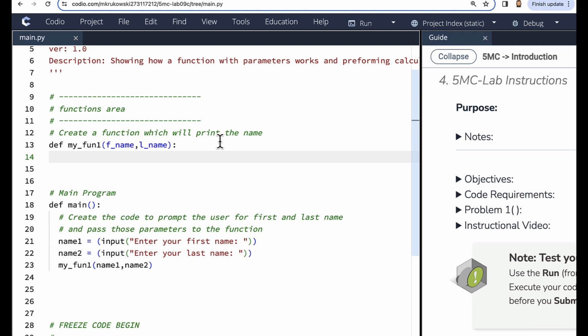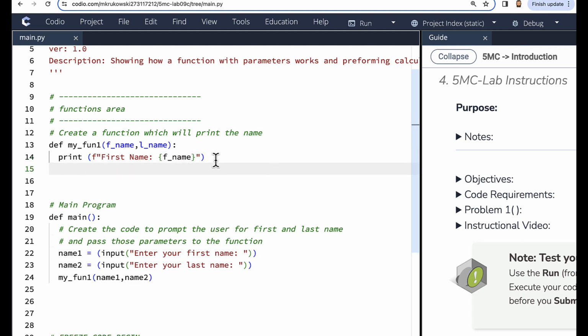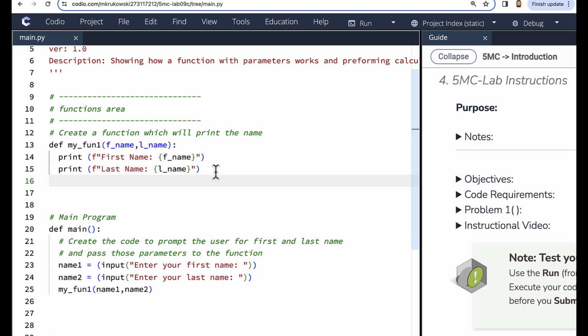So the next line is going to be our print statement. Our first print statement is going to be formatted up. So the first name is going to be fname. Our next print statement is going to be the last name. And then our final print statement is going to be printing the full name. As you could see, I have fname and lname, which is going to be the full name.